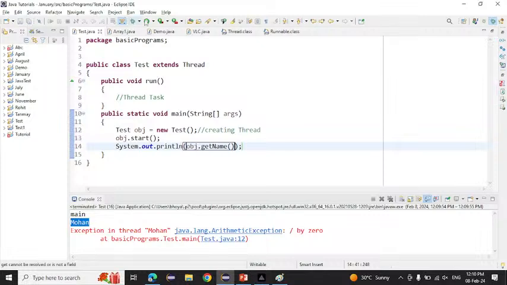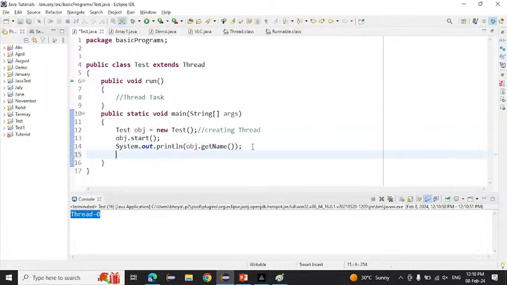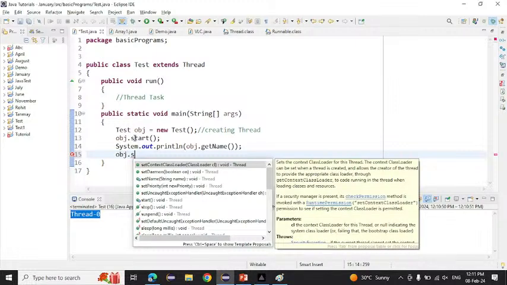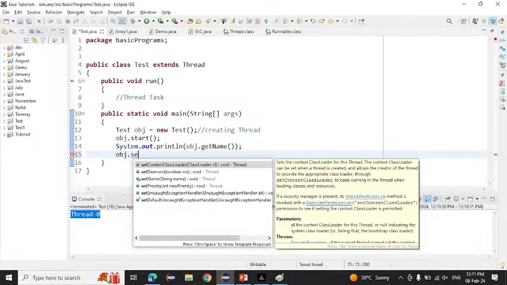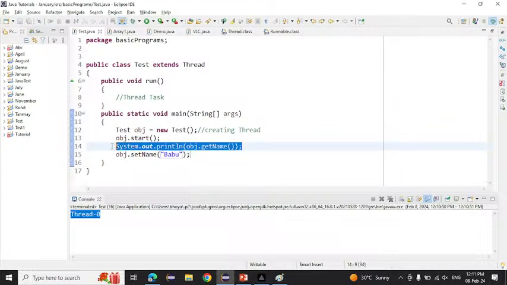If I run this, which name will we get here? Thread-0. Now if I want to change the name of this thread, how will we change it? Object dot setName, since this time we know the thread, we don't need to write currentThread and all. So I will write the name here, Babu. After that, I will simply print this name again.